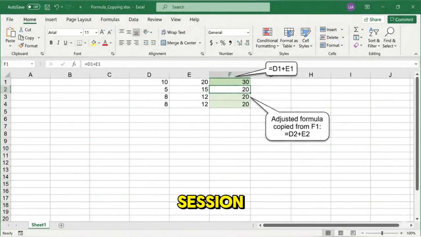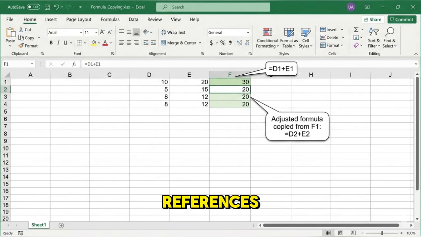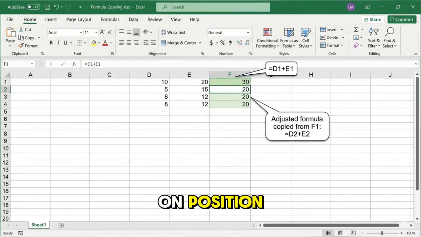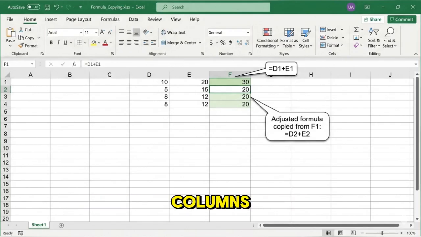Finally, in this session, we will look at relative referencing in Excel. By default, Excel uses relative references. When a formula is copied to another cell, its references are automatically adjusted based on position. This allows efficient replication of calculations across rows and columns.